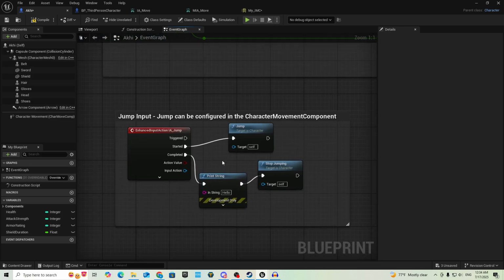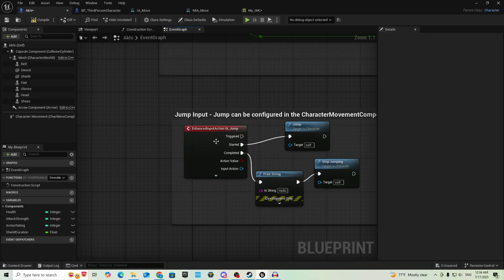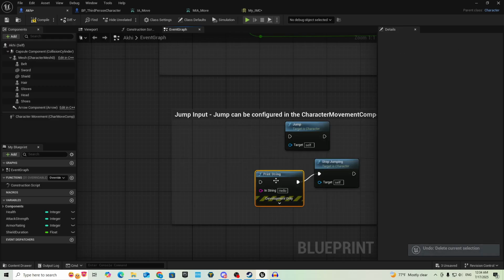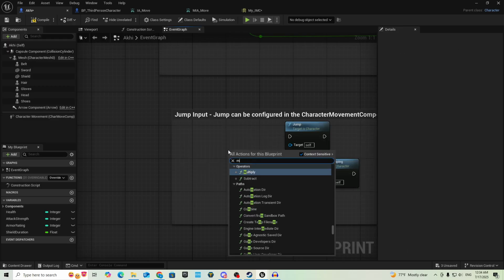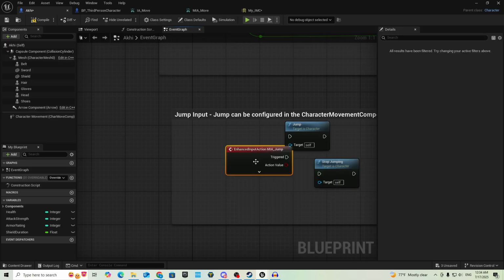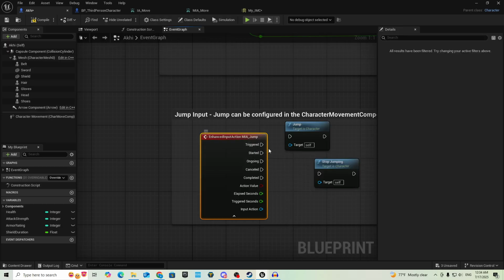So here we go. Now we're going to swap this out, MIA jump. Now ours is going to be a bit different, so let's delete this. We'll delete this, and I added a print hello string just to test something out. MIA jump. Triggered. We started.